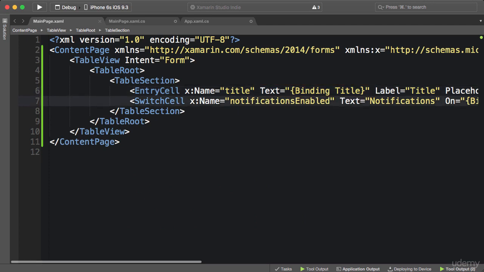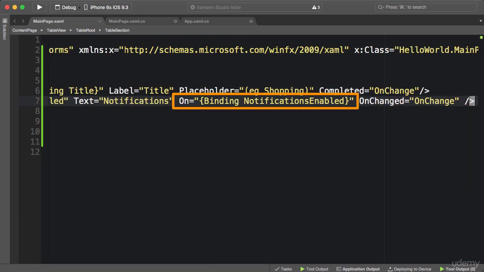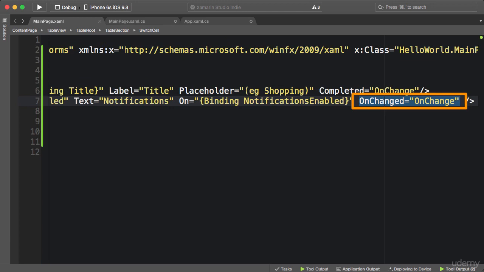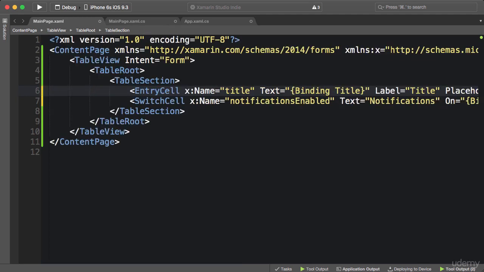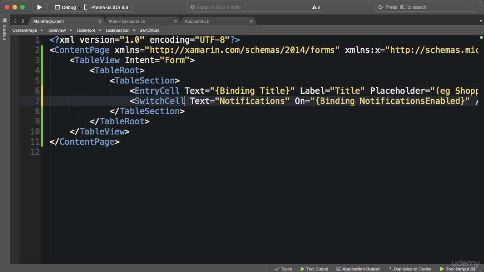And we have a similar binding for the on property of our switch cell. And with this, we no longer need these event handlers here because data binding would do all the synchronization. Delete. Also, we don't need these xname attributes because we are not going to reference these controls in our code behind. So delete. And one more time, delete.